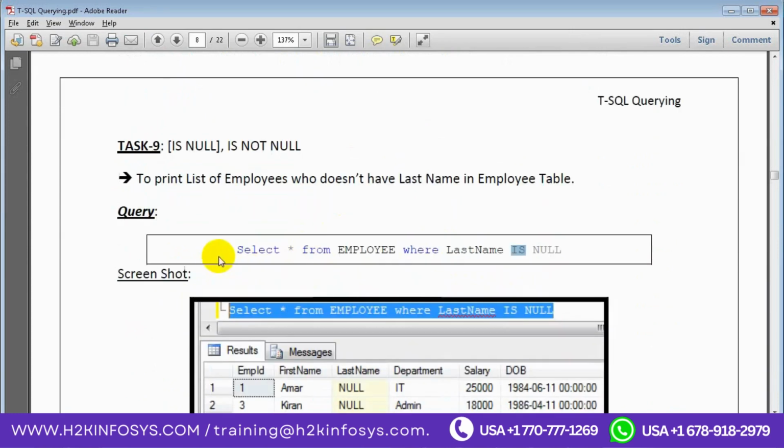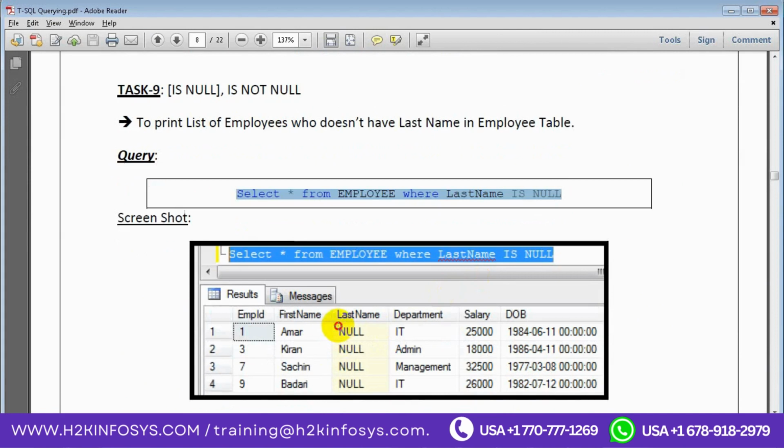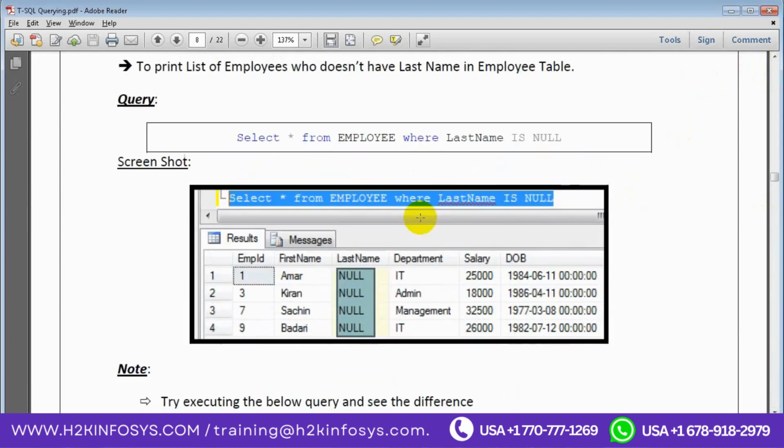Okay, so this record will give you those employees whose last name is null. So here these are the employees whose last name is null. Most of the times I see a lot of students doing this mistake, they will use last name equal to null. Okay, that is wrong. A null value is not equal to another null value. All are different. Null values are different actually.